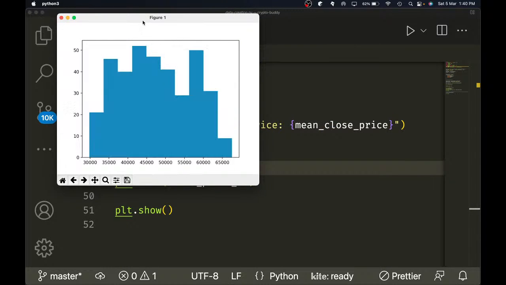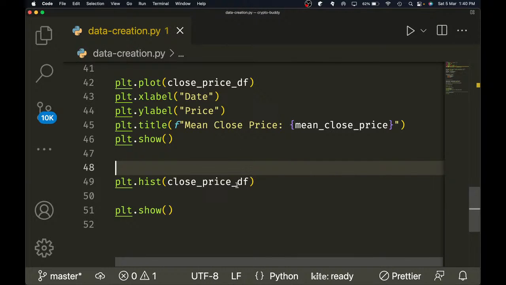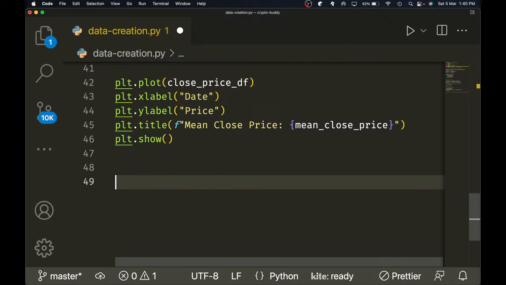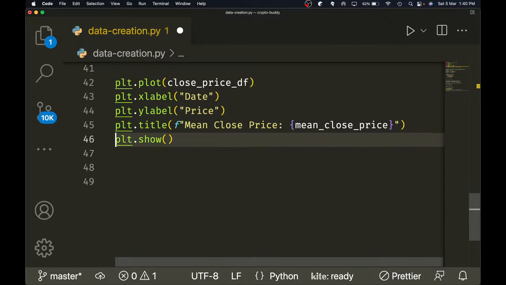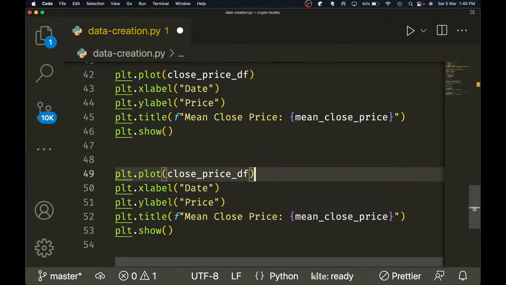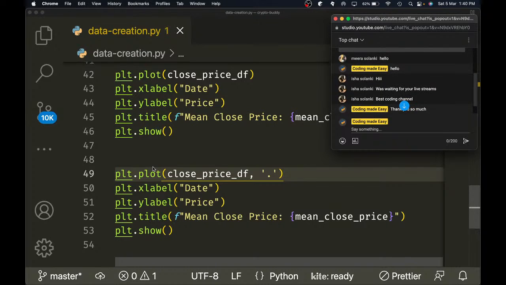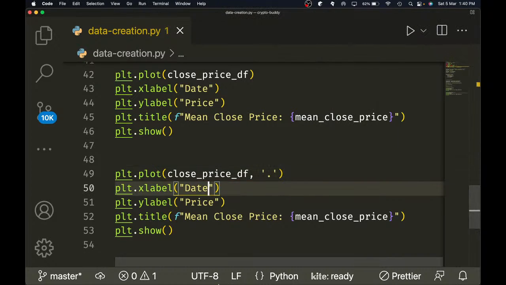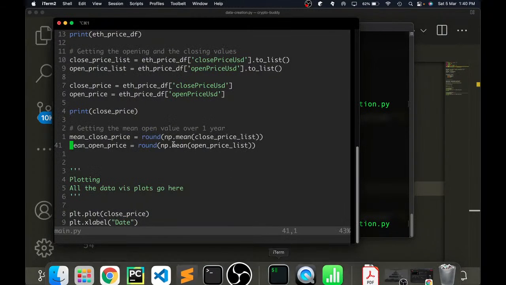All right, there we go. As you can see, we do have this. But I think a histogram isn't the best thing for this stuff. I'm just gonna have a plot. But we'll add a few things to this plot now. Just get this thing, and we can just say something like dot. Let's run this now.